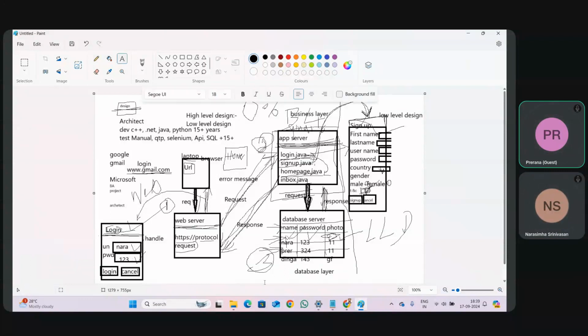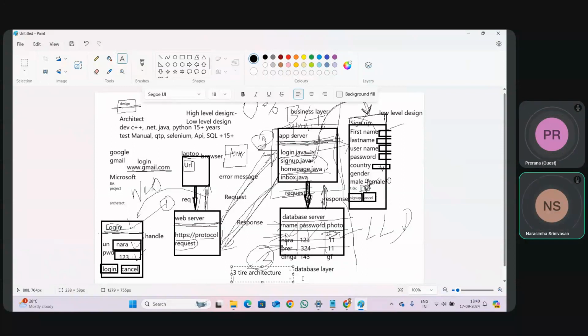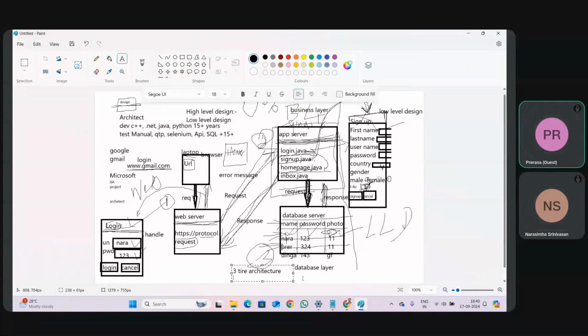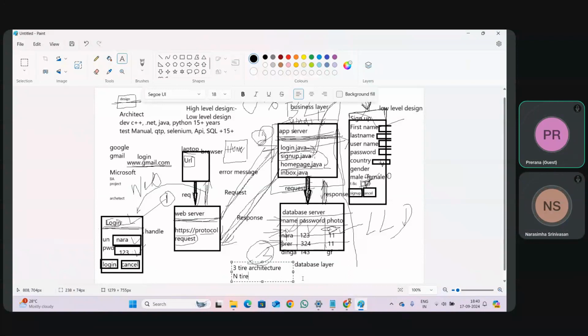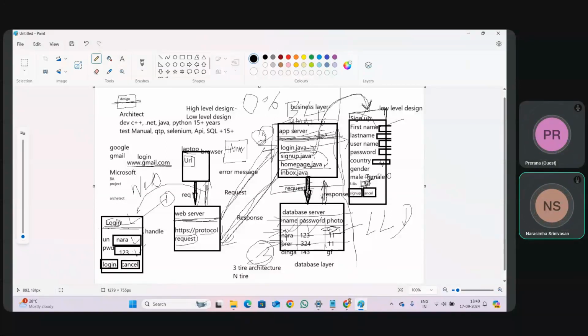So this is three-tier architecture. The interviewer asks, what do you mean by n-tier architecture? The communication happening between one web server, multiple app servers, and multiple database servers is called n-tier architecture.